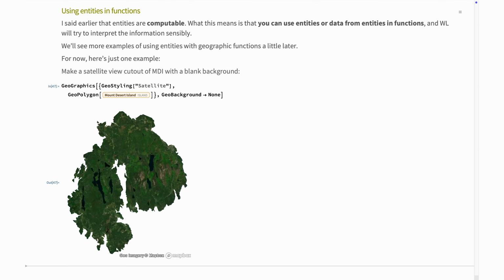I said earlier that entities are computable, and what this means in practice is that you can use entities or data from entities as arguments in functions, and the Wolfram language will try to interpret the information as sensibly as it can. So we'll see many examples of this pertaining to geographic functions a little bit later, but for now, just so that you can get a conceptual grasp of what's going on, here's an example where we make a satellite view cutout of Mount Desert Island using a blank background.